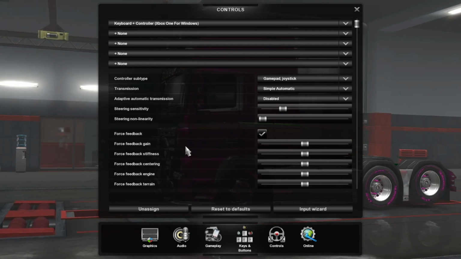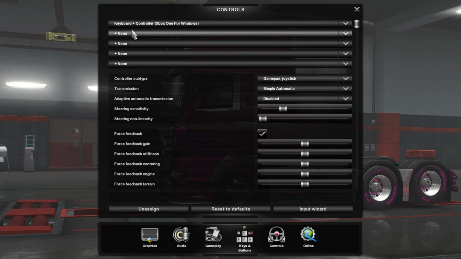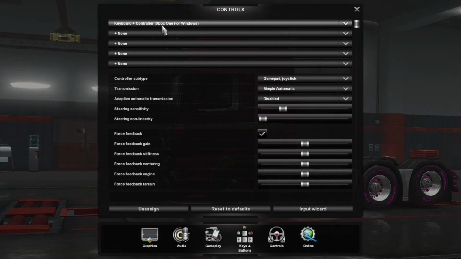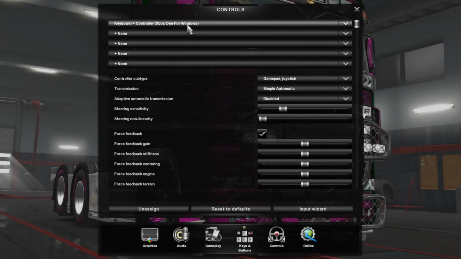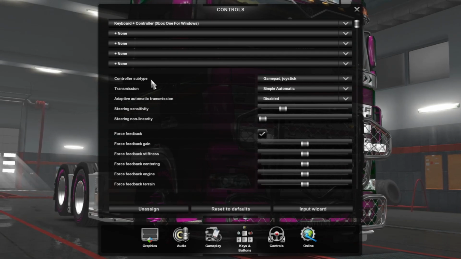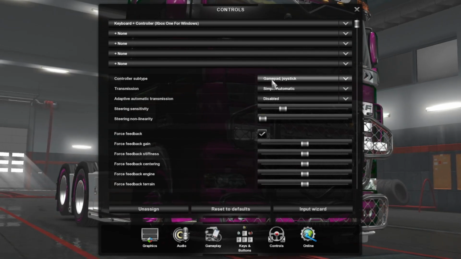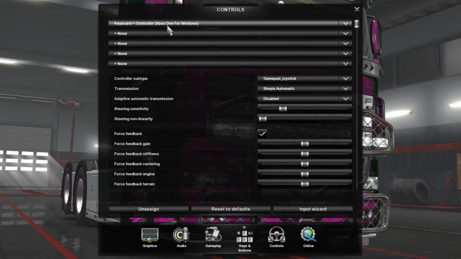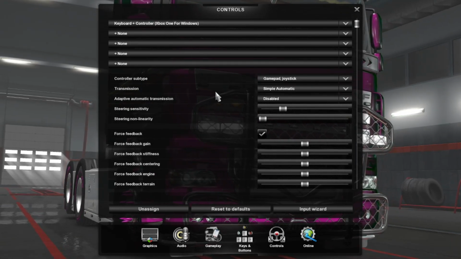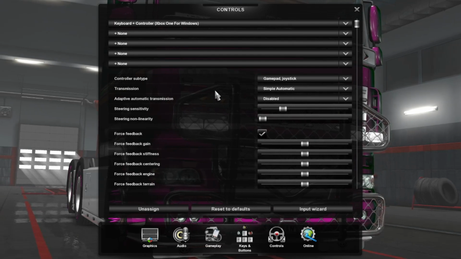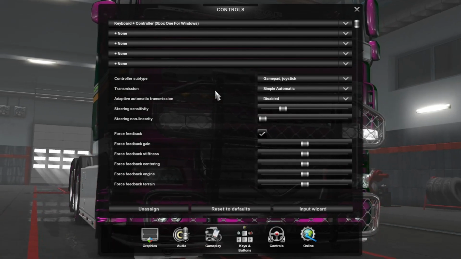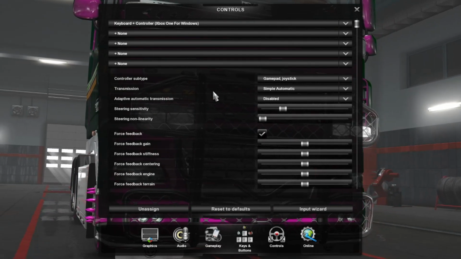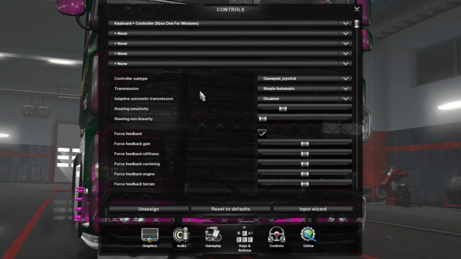So if you're using a controller, you need to make sure that you've got keyboard and controller for Xbox One for Windows selected, and then under controller subtype you need to have gamepad and joystick. If you do not have gamepad and joystick and keyboard and controller, it will not work. You'll find you'll have issues. It will constantly be battling with itself, and it will be very desynced and very messy.